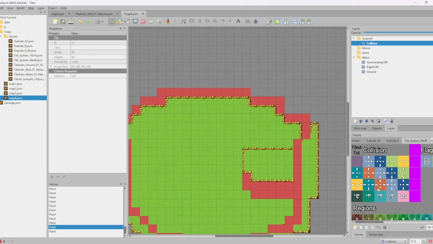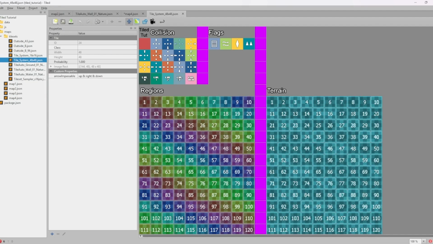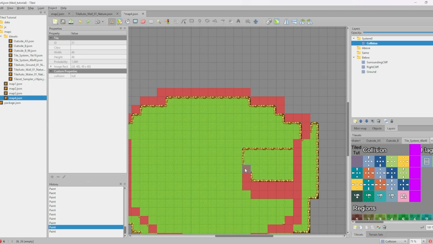So we're going to use these other collision markers that VisuStella set up for us. They work exactly like they do in the engine. The arrows are passable and the dots are impassable. If you edit the tile set, you can see their custom properties here if you're interested. So I'm going to go ahead and add our custom collision to the top and left of our cliff.